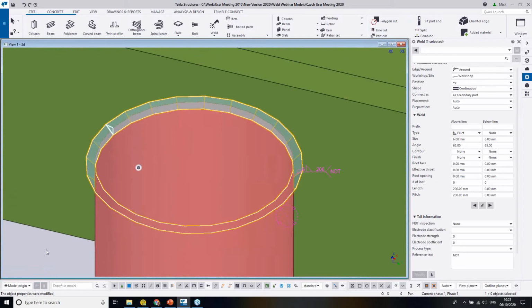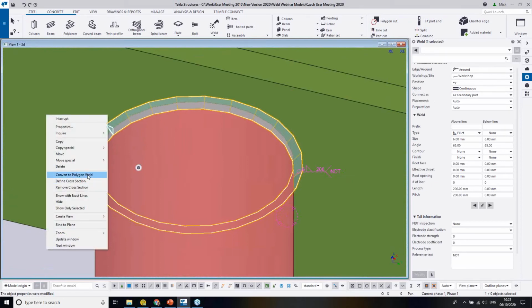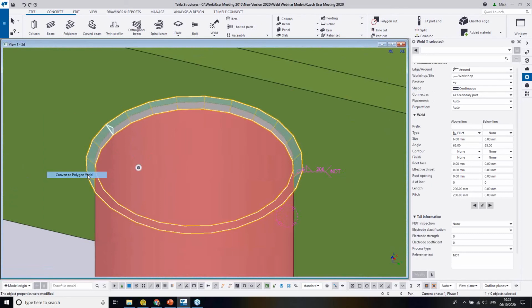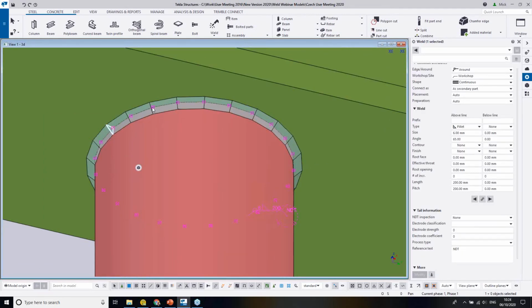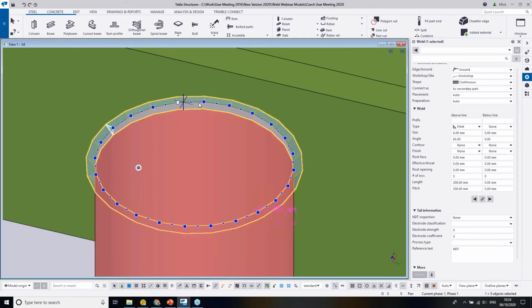So the first thing I need to do is I need to right click and say convert to a polygon weld. And what it does is that breaks it down into its individual segments. You see that? So now I've got these individual dots and parts. So in fact, I can move that weld to another position with its handles.